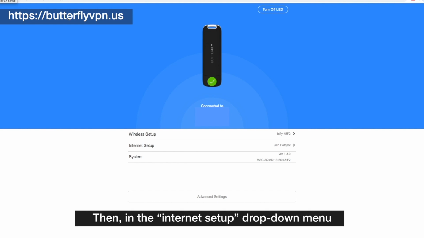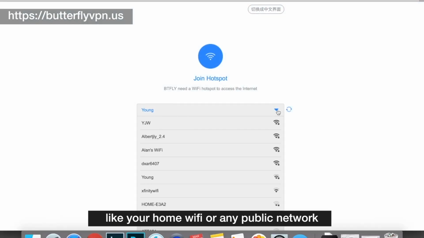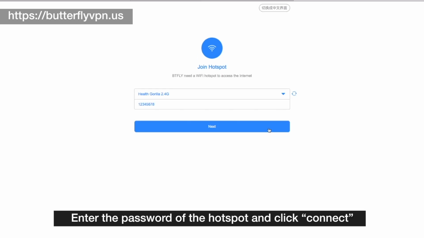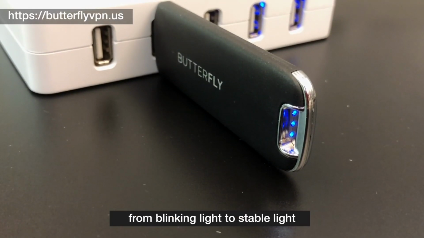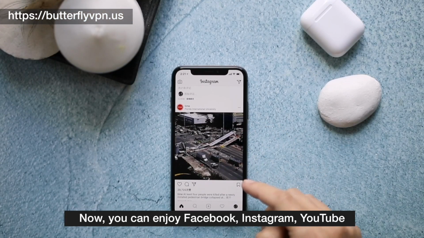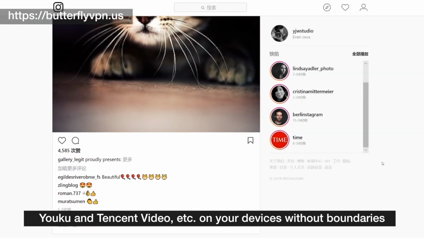Then, in the Internet Setup drop-down menu, select a local hotspot that you know the password to join, like your home Wi-Fi or any public network. Enter the password of the hotspot and click Connect. Only once the product LED light changes from blinking light to stable light, you're successfully connected. Now, you can enjoy Facebook, Instagram, YouTube, Youku, and Tencent Video, etc. on your devices without boundaries.